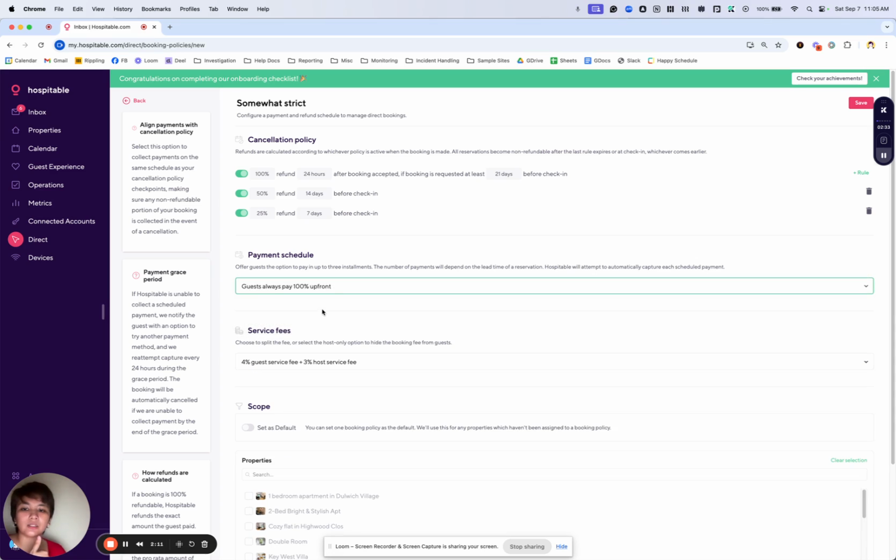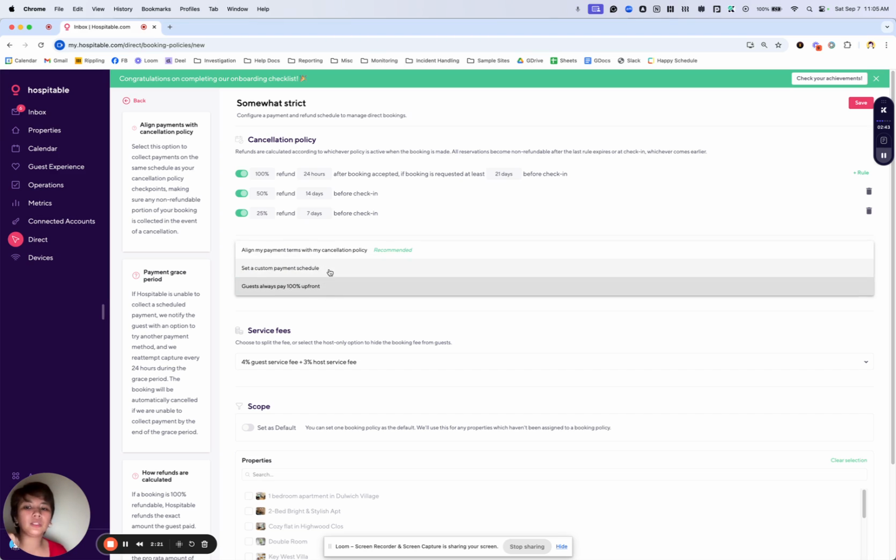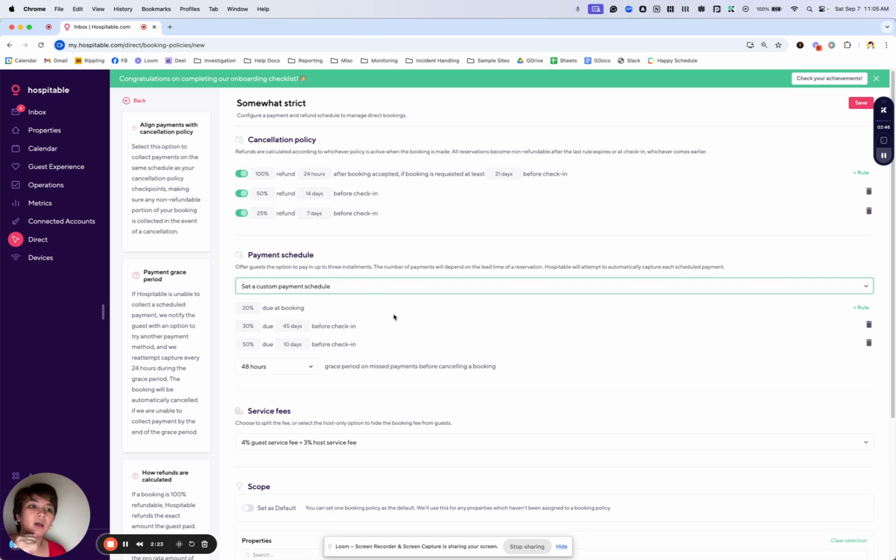You can select to have the guests always pay up front so that you get the full money in the beginning and you don't have to think about will they pay later or something. Or you can set a custom payment schedule. If, for example, you wish to only collect 10% at booking and then a number of percentage before check-in on a number of days, up to you as well.